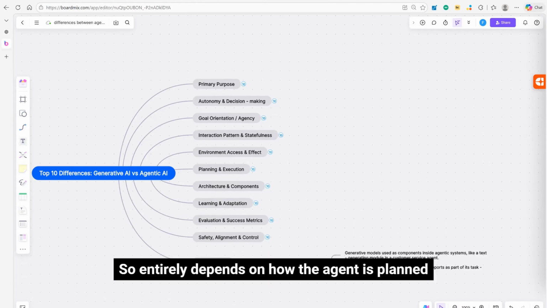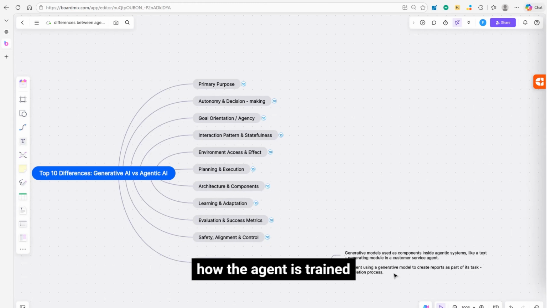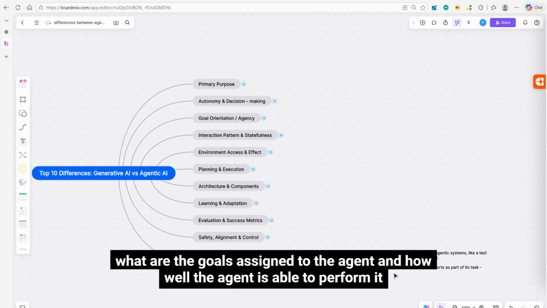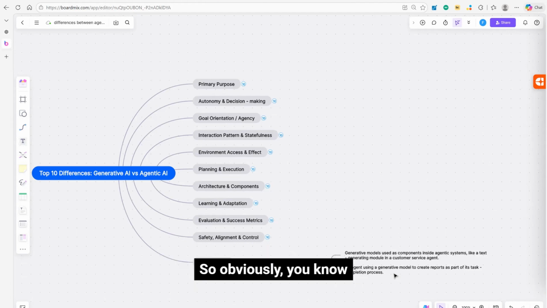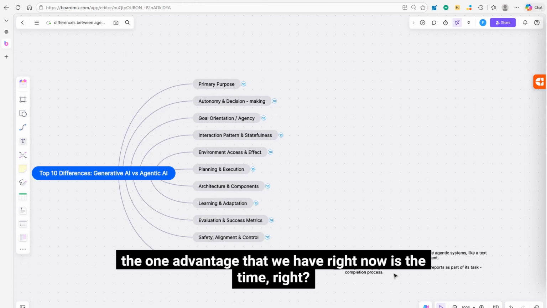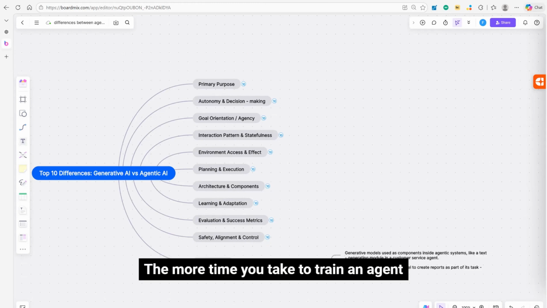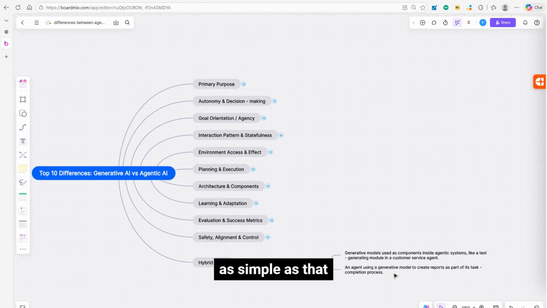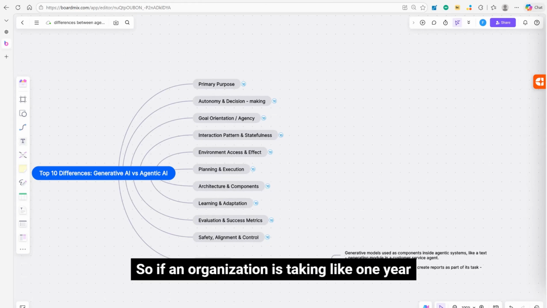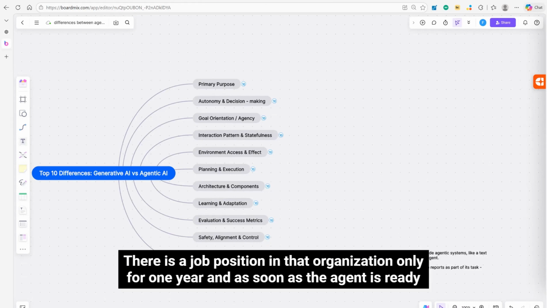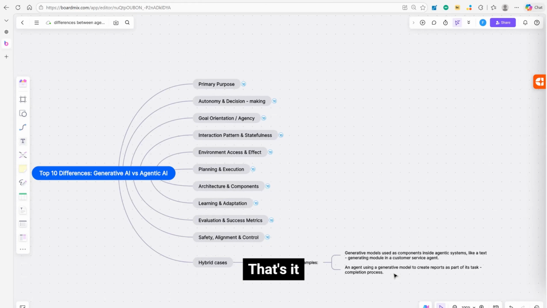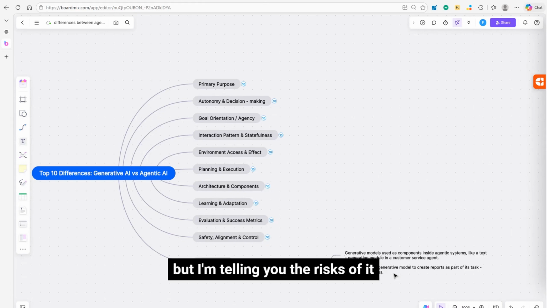So it entirely depends on how the agent is planned, how the agent is trained, what goals are assigned to the agent, and how well the agent is able to perform. Obviously, the one advantage that we have right now is time. The more time you take to train an agent, the more jobs will be secured, as simple as that. But for how long? If an organization is taking 1 year to train an agent which is an HR generalist, that means for that particular role, there is a job position in that organization only for 1 year. And as soon as the agent is ready, the person will be asked to leave. That's it. I'm not being pessimistic here, but I'm telling you the risks of it.